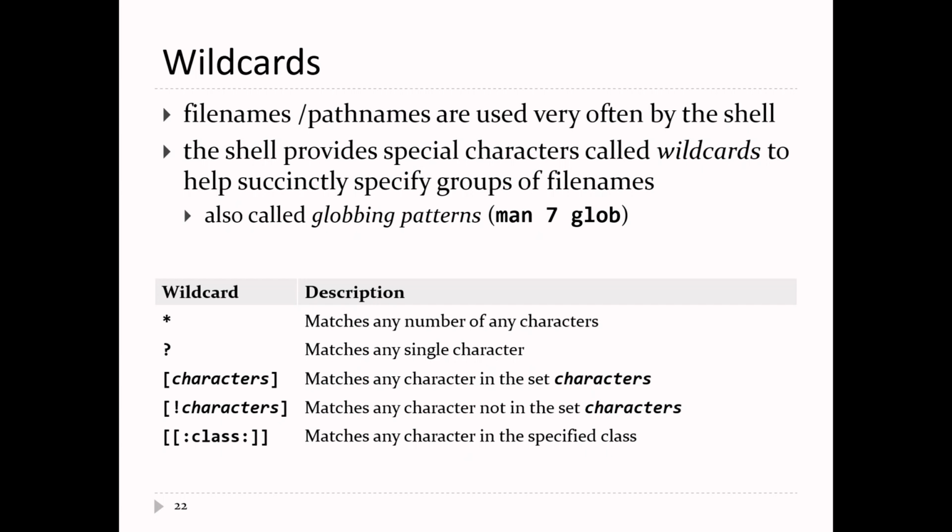But because files are so important in the Unix and Linux operating systems, there are ways to shorten file names or to specify groups of files. One of the mechanisms is called wildcards. The shell provides special characters called wildcards that let you succinctly specify groups of files. These are also called globbing patterns. So if you ever see the term glob in the context of Linux or Unix, then they're talking about these wildcards.